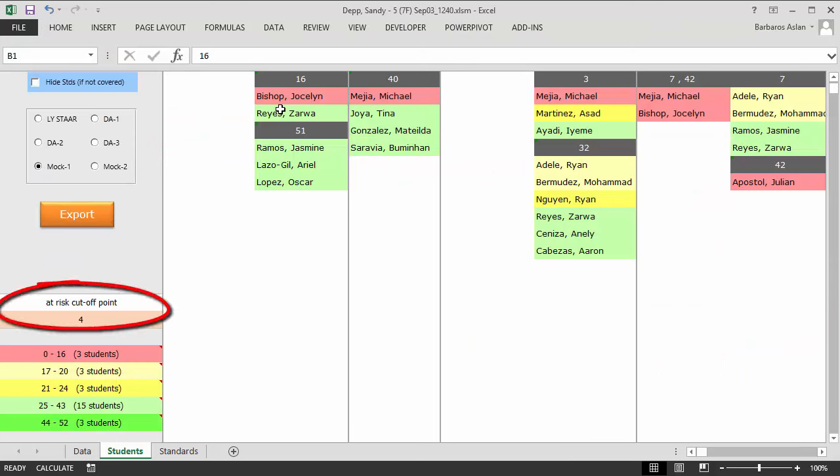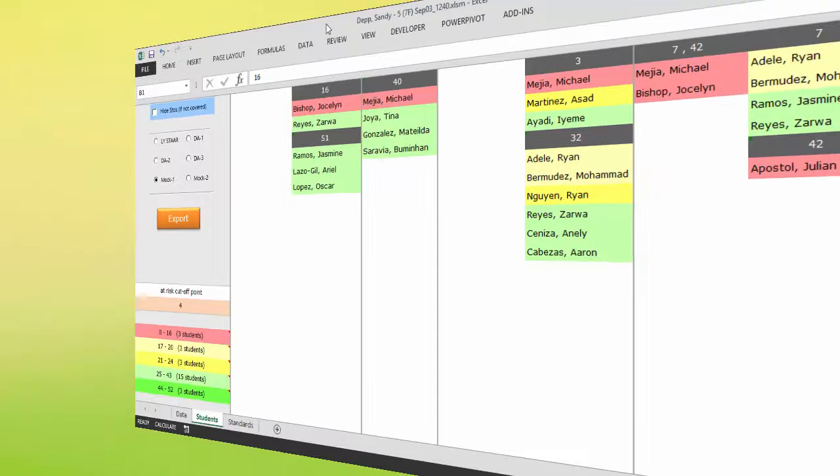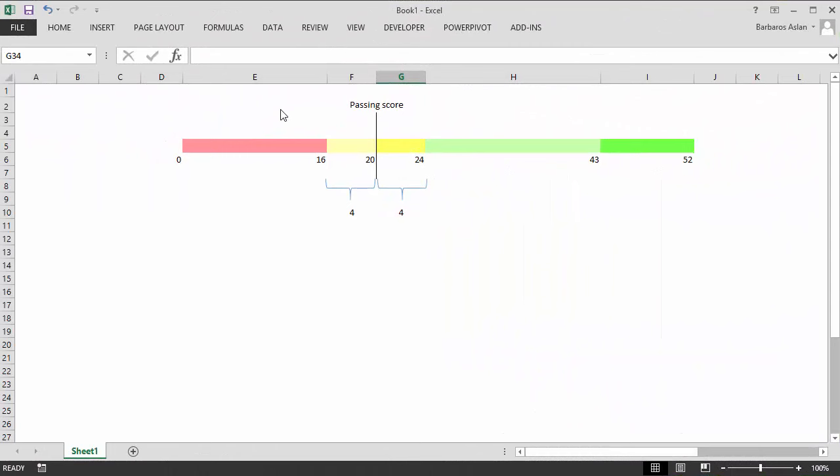How about this cutoff point? What do we use it for? This number is the range decider for the bubble students. Let me show you here. By default, there are 4 questions above or under the passing point. When you increase this number to 7, for instance, you will get this kind of picture.